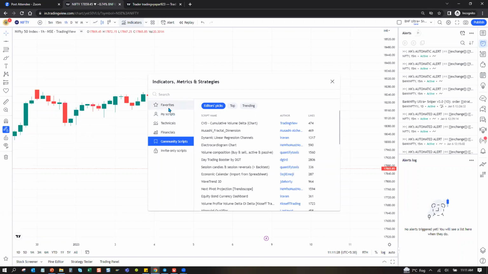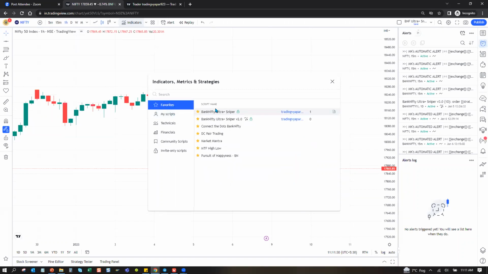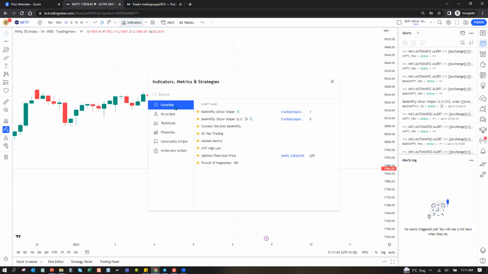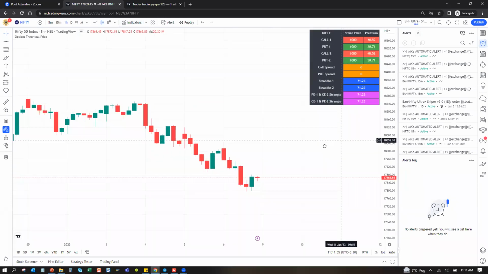Whatever you have marked as favorite will come under favorites. For example, I select options theoretical price. You'll see this one. I mark it as favorite. As soon as I mark it as favorite, it will start coming in your favorites so that you don't lose it. Next time you just need to come to favorites and select your favorite one. So you select this, and it will be applied to your chart.